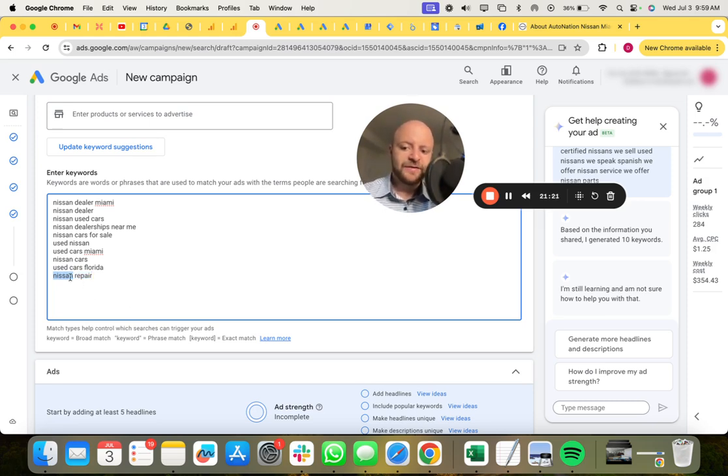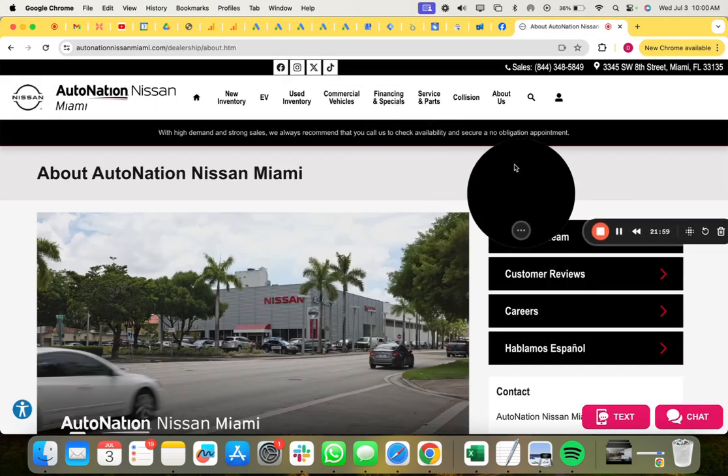People interested in, for example, Nissan Repair aren't necessarily the same people as people interested in used Nissans. Or people interested in Nissan Repair aren't necessarily the same people interested in used cars in Miami. Used cars Miami may be a Ford, maybe a Chevy, maybe whatever used car you have. Not necessarily a Nissan, and nevertheless, not necessarily repair. So you can't just put all your keywords in here, even though Google suggests all these keywords. You have to do more digging. So that's when I would go to the actual site and come up with the strategy.